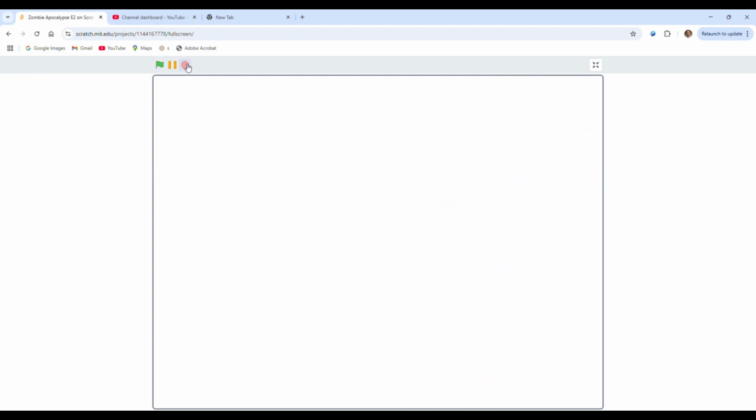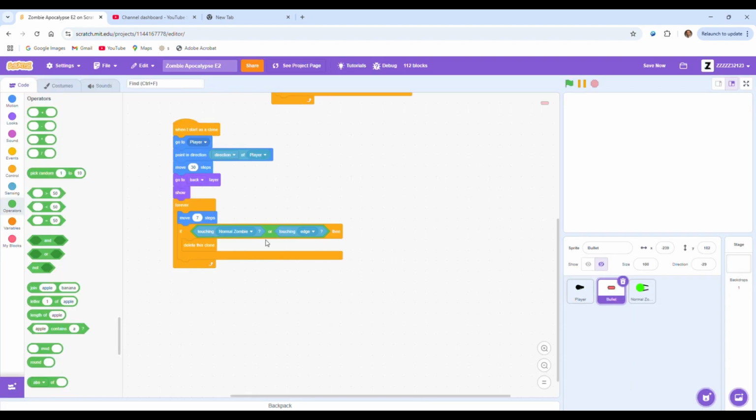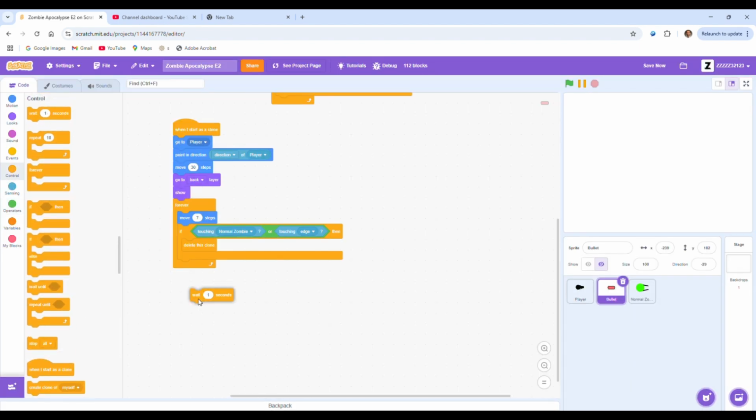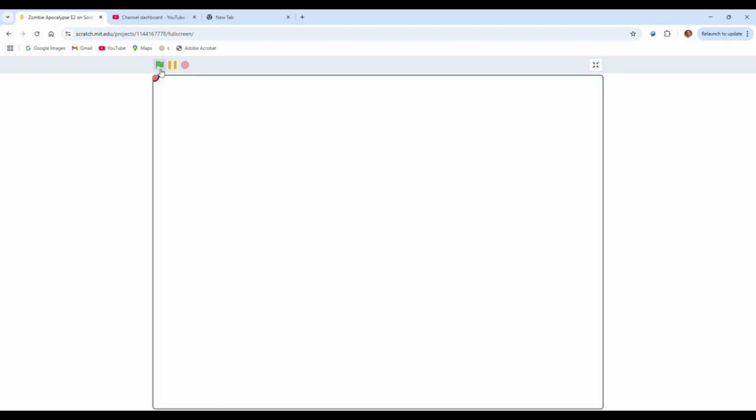So to fix this, go out and put a very little wait time, like 0.01. That way it can inflict damage. Now let's try it out. So we spawn in. Now we hit it 3 times and it's dead.